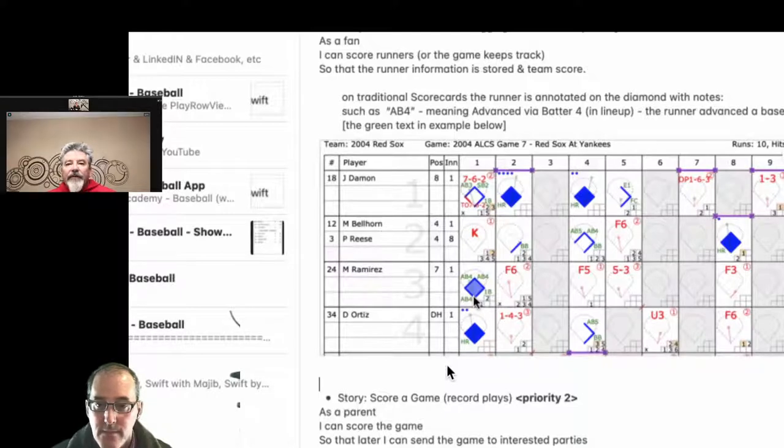Okay. Cortez, or you mean Orts? Orts, I'm sorry. I'm not saying his name right. I don't know who these people are. Somebody in Boston, Red Sox.